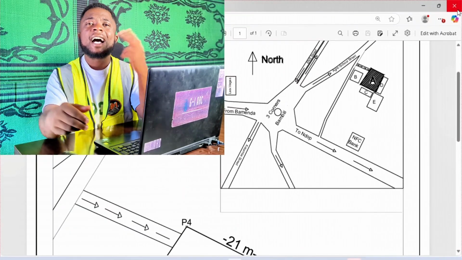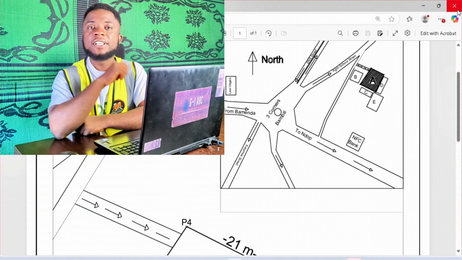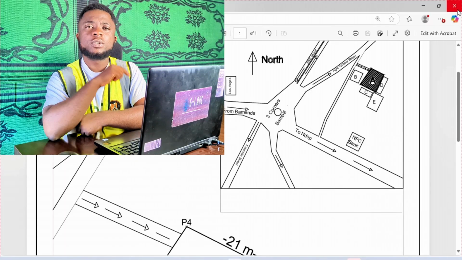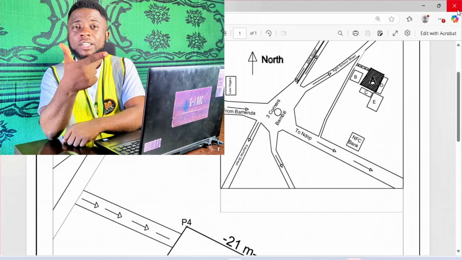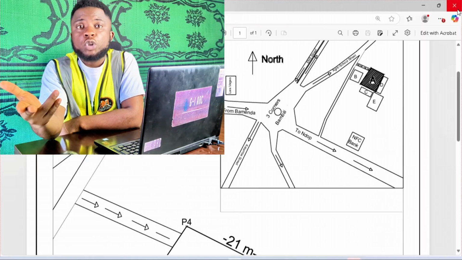If your site plan has been given to you as a hard copy and you are an architect, this video is for you. The first thing you need to understand is this: you don't need to start sketching manually. That's a waste of time, but there is a way much faster and accurate, which is inputting your survey data directly. Now let me show you how to do it.